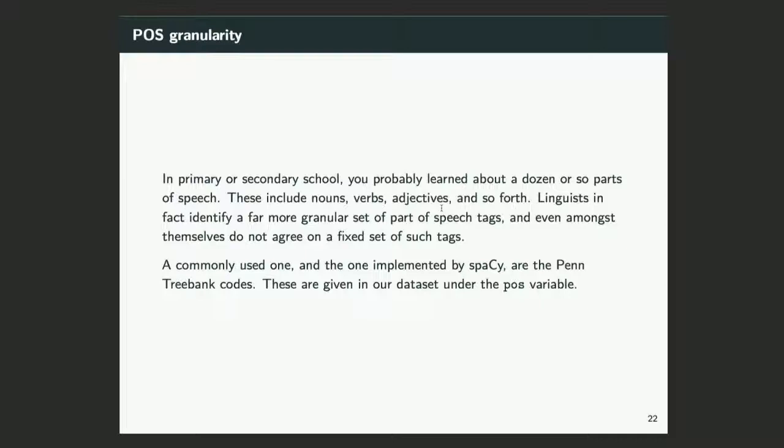So part-of-speech codes: what are the parts of speech? If you had to learn them in primary or secondary school like I did, and like I know Lauren did, you probably learned about parts of speech like nouns, verbs, adjectives, adverbs, maybe determiners. I think there was some fun song about all of them that I forget now. So linguists actually think of parts of speech as being much more granular than this. And they don't agree on what the part of speech categories are. They do agree that they differ language to language. They even change over time, but they think it's much more granular than the ones that we think of colloquially for parts of speech.